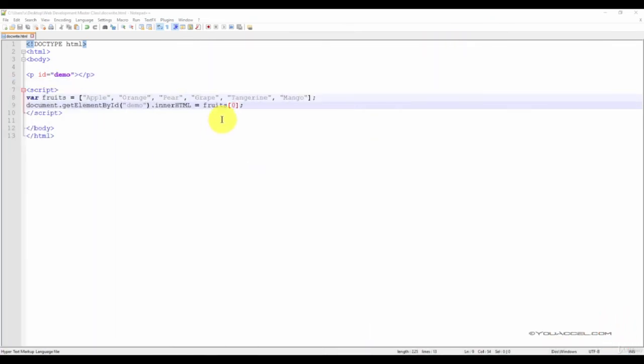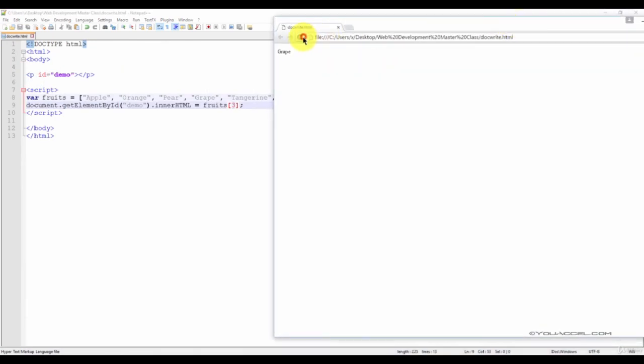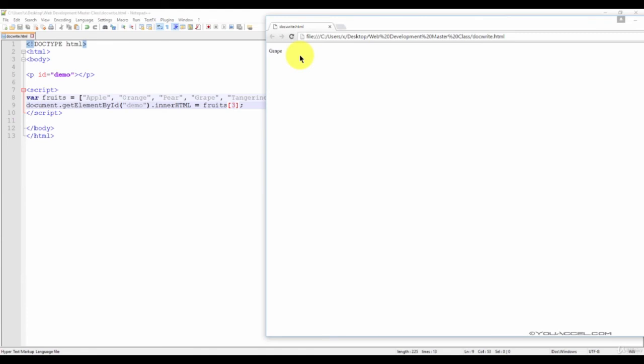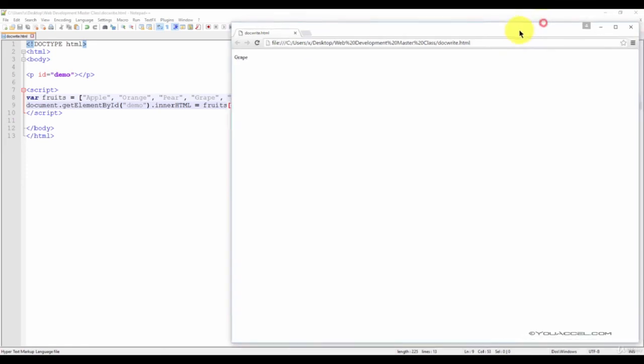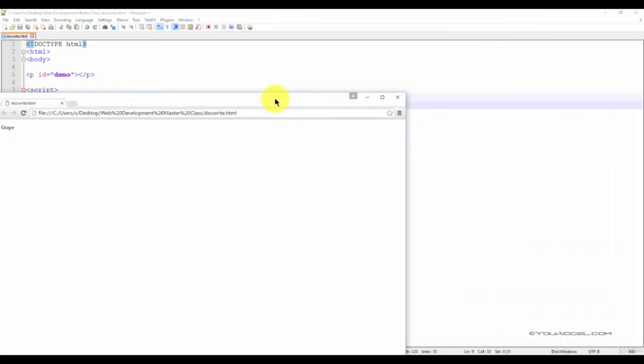If we change the index number to 3, we'll see that the word displayed in our web browser changes to grape. And that's how we reference individual items in the array.